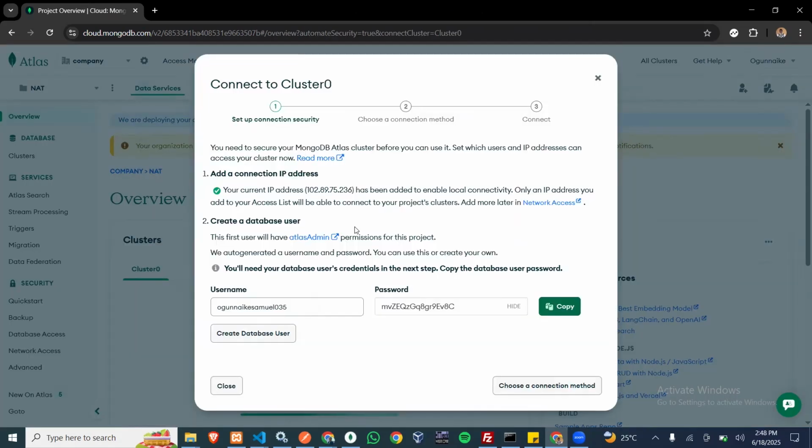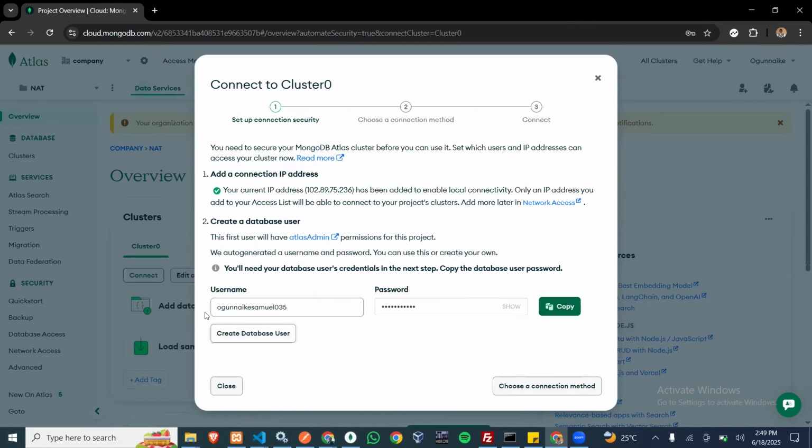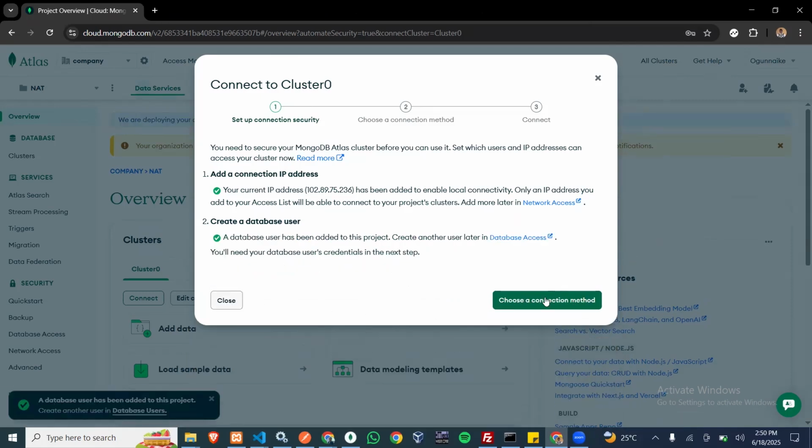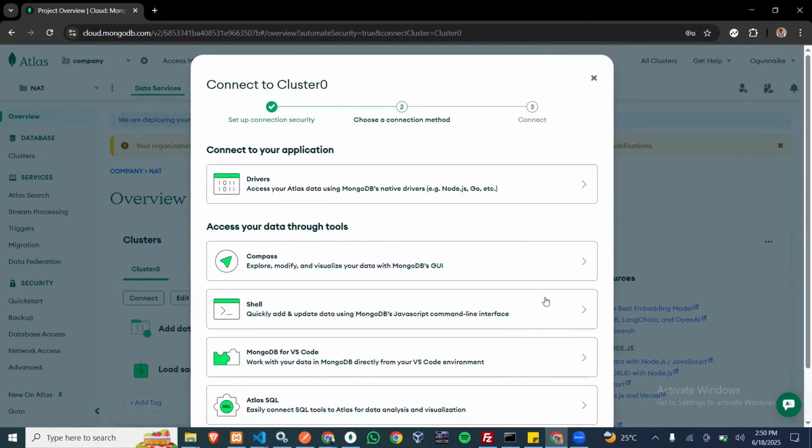While creating the cluster, I'm asked to select my username, which is this, and this is my password. I'm just going to change it to something basic: 1, 2, 3, 4, 5, 6, 7, 8, 9, since we are just having a tutorial. So I've selected the username and the password, and I'll click on create database user right away.